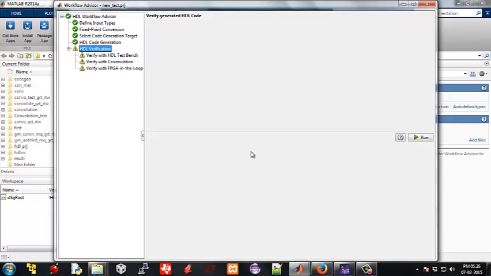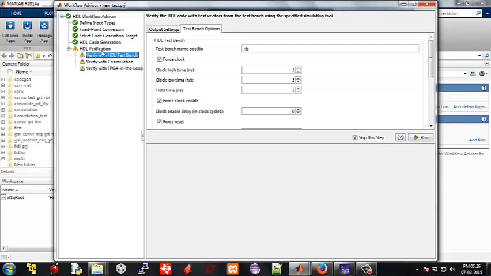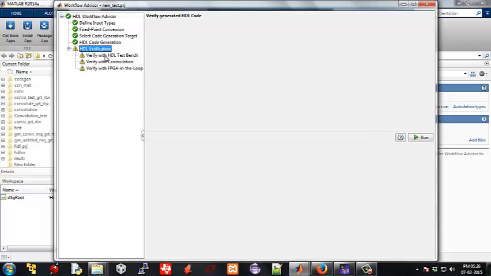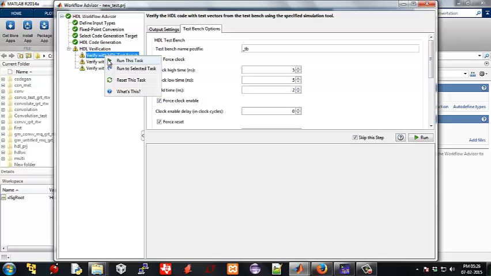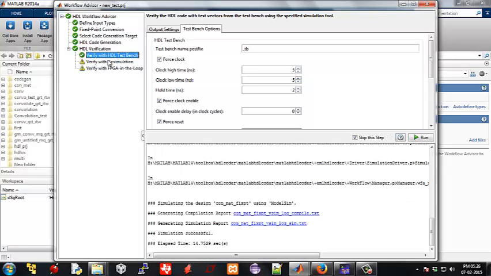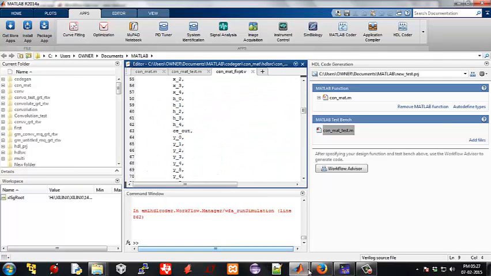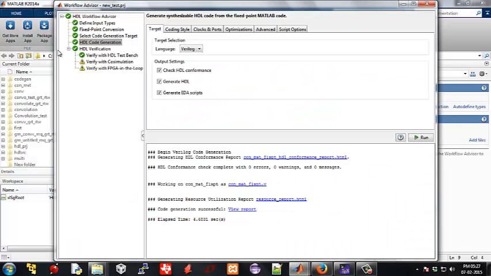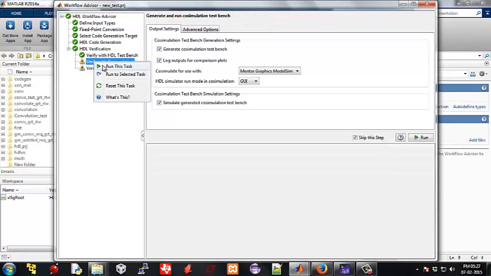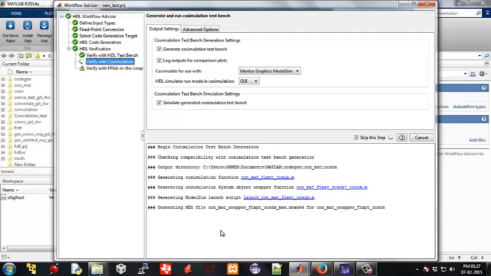And now verify HDL with test benches on this task. Run this task. Just wait till the HDL test bench is verified. We can check out our Verilog code now. And verify with co-simulation. This is going to run an external program, the ModelSim simulator, to verify our generated Verilog code.